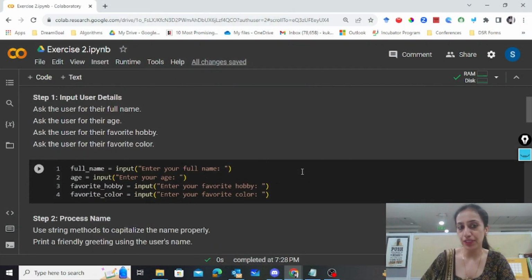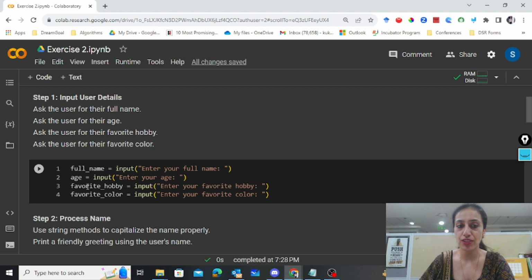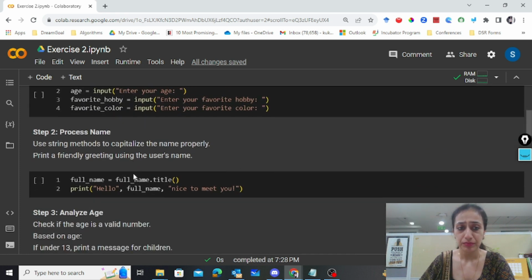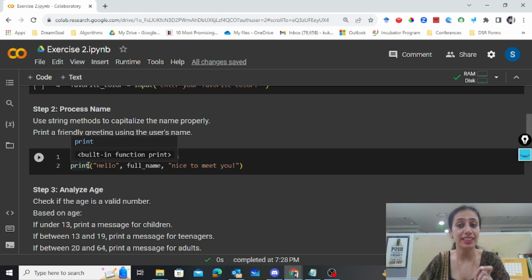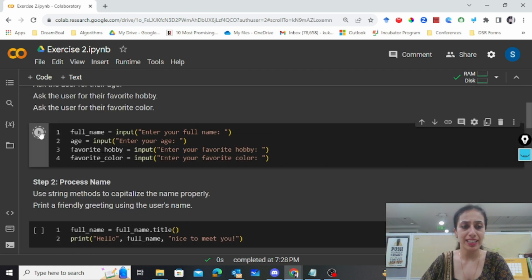So in the first step, where we were supposed to take the user details as input, I have created four variables: full name, age, favorite hobby and favorite color, where I am asking the user to enter the full name, age, hobby and color. Then, to process the name, I have used title case, because title case capitalizes the first character of every word. And then I'm printing hello, full name, that is whatever name we had entered, nice to meet you. So let's test it till here.